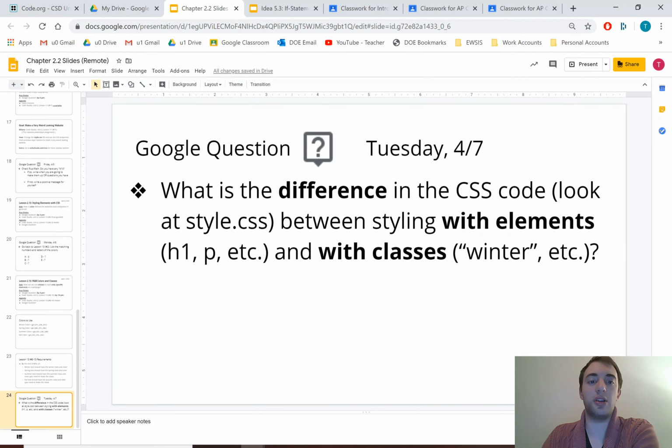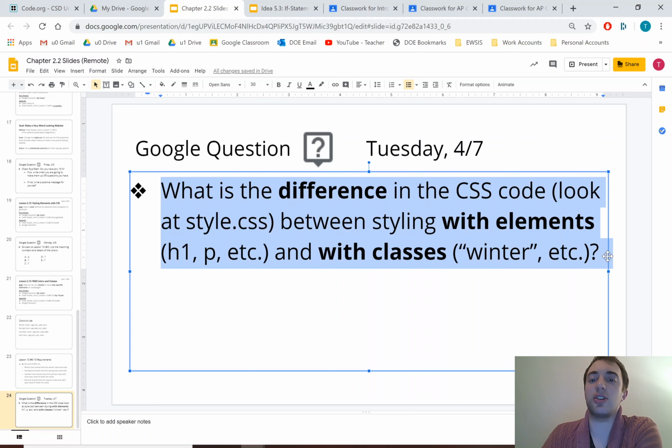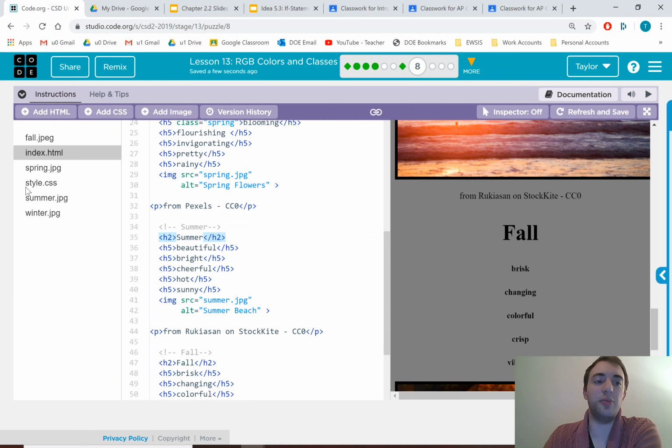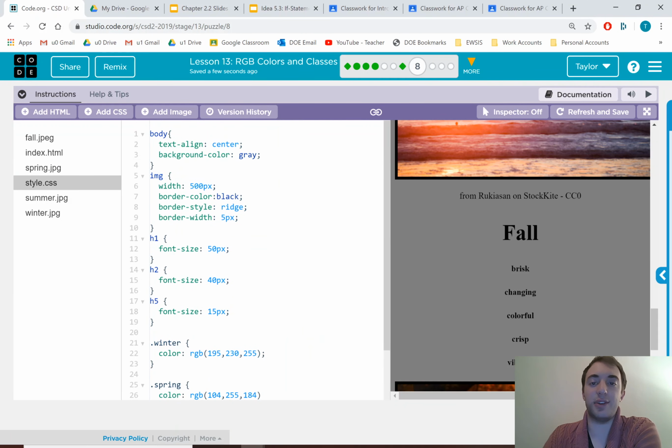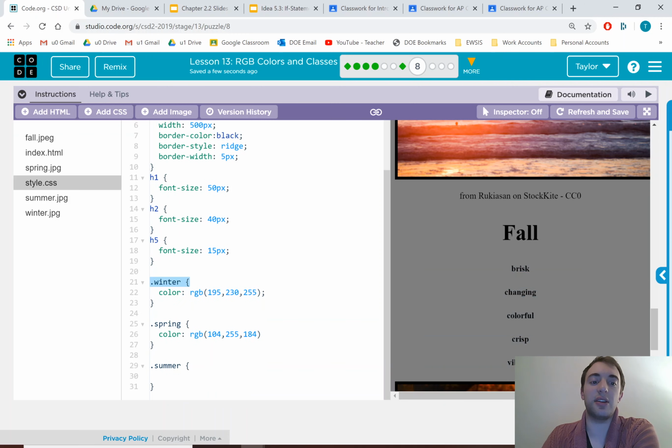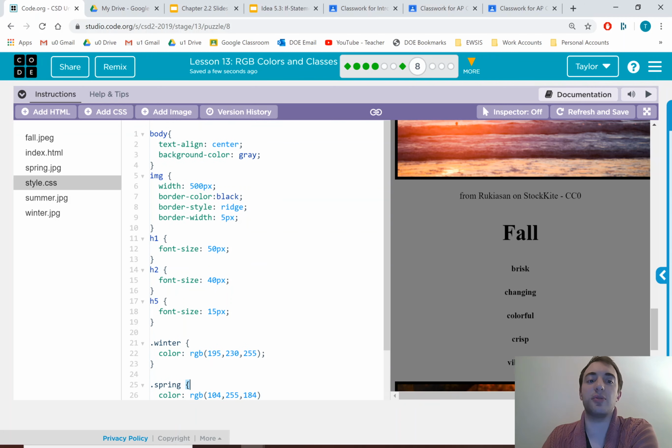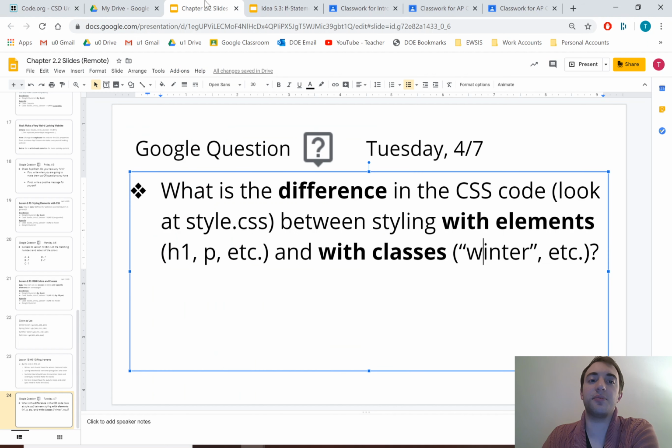The Google question. Looking at this, what is the difference in the code? So looking at this, you may have already noticed it. I've said it. There's a difference in the way that it works for the elements, like these, body, image, heading, smaller heading, or very small heading, compared to classes, like .winter, .spring. What's the difference in that code? How do I distinguish between an element and a class? Look for any differences you see in that code. One of them really strikes out.